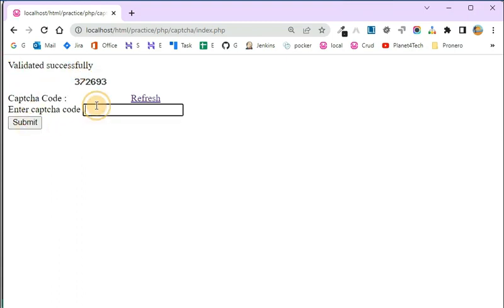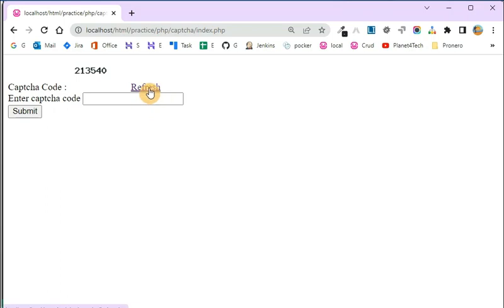If I give a wrong one, let's suppose, it is saying invalid captcha code. If I give the correct one, 390427, it is saying valid captcha code. So this way, guys, you can create your own captcha and you can use it in your login page.